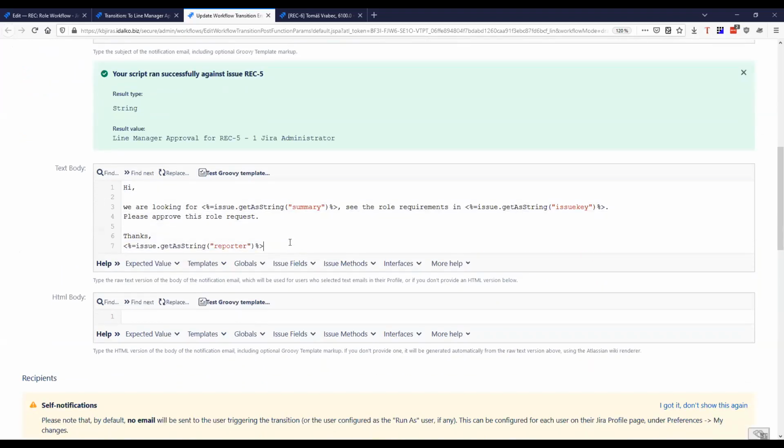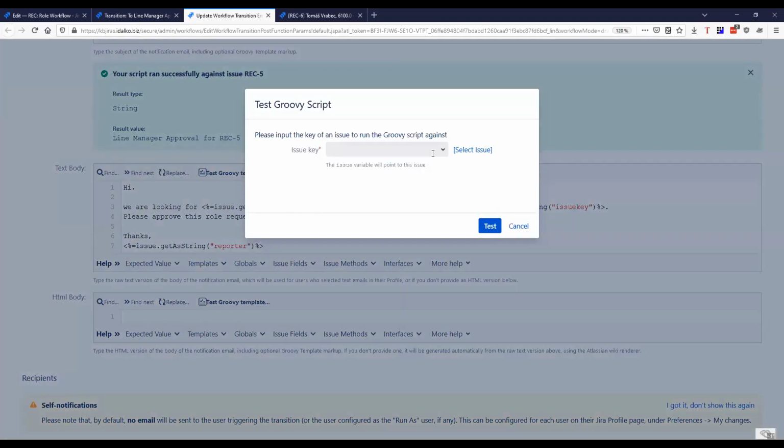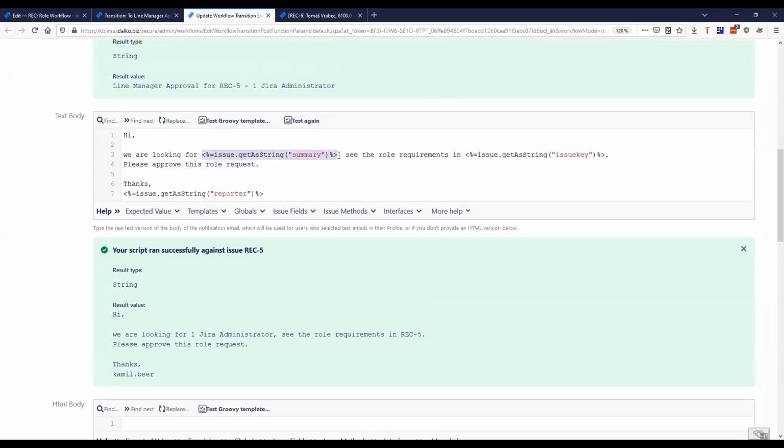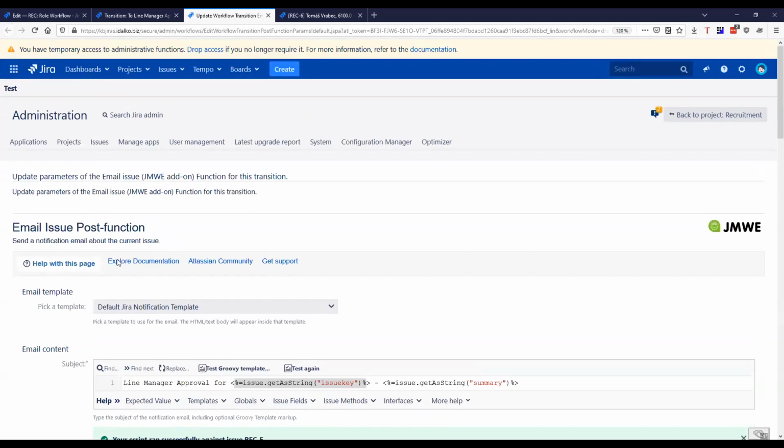And here's the body of the notification, which will look like this. I have mapped the summary of the issue. This is a very small Groovy script snippet. So we're looking for one Jira administrator because that's the summary of the issue. See the role requirements in this issue, REC-5. Thanks, reporter of the issue, as in thanks the person who requested this role. This way, the notifications will be much less time consuming and much less spammy if the line manager or the finance manager or whatever manager receives only the relevant notification or the relevant email message.